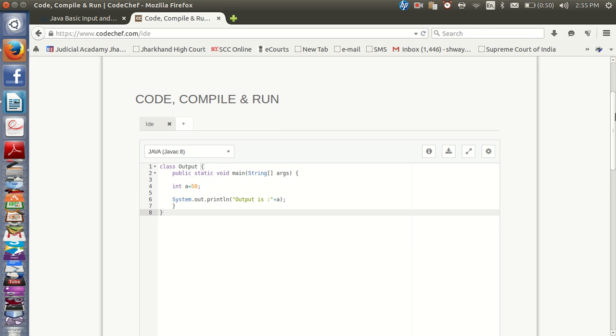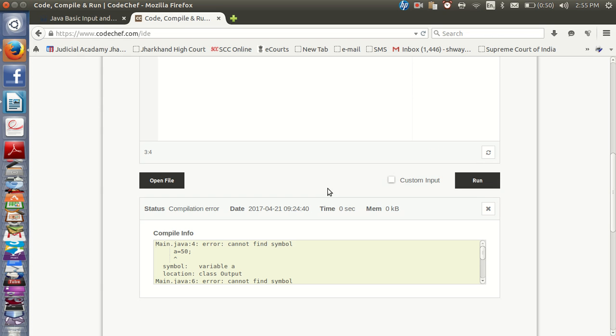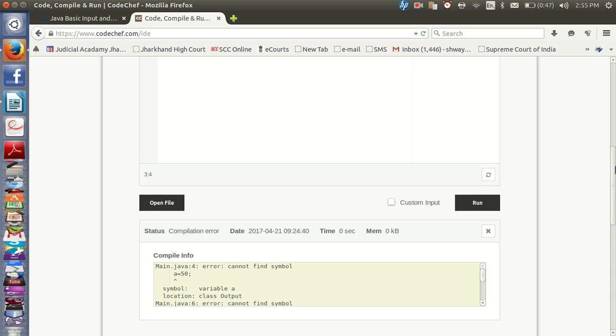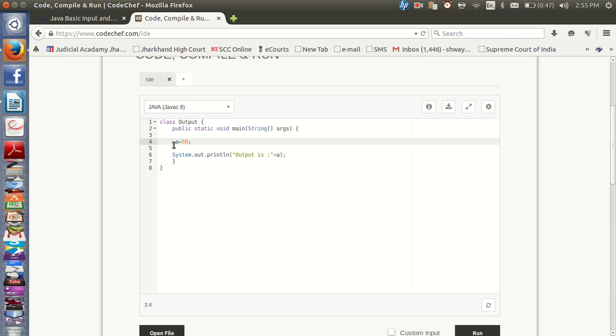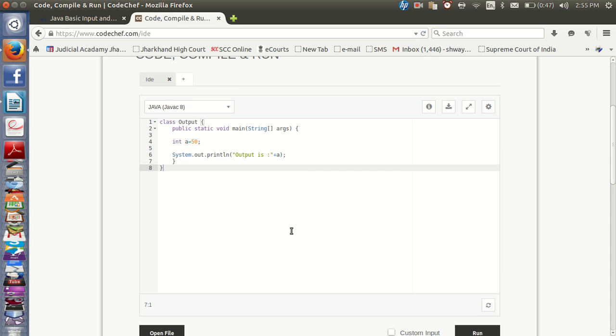The data type keyword for the variable is very important for running the program, else it will show a Java error. If we remove that and run it again, this time it will show an error, cannot find symbol, but if you write int, it will work. Now let me show you what the class is.